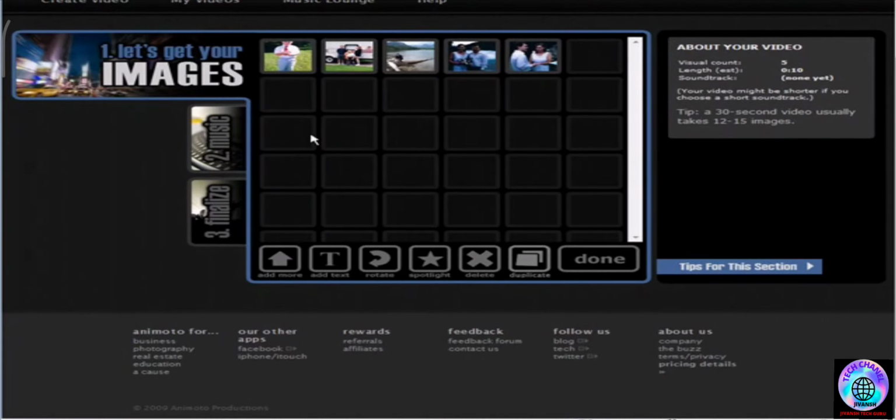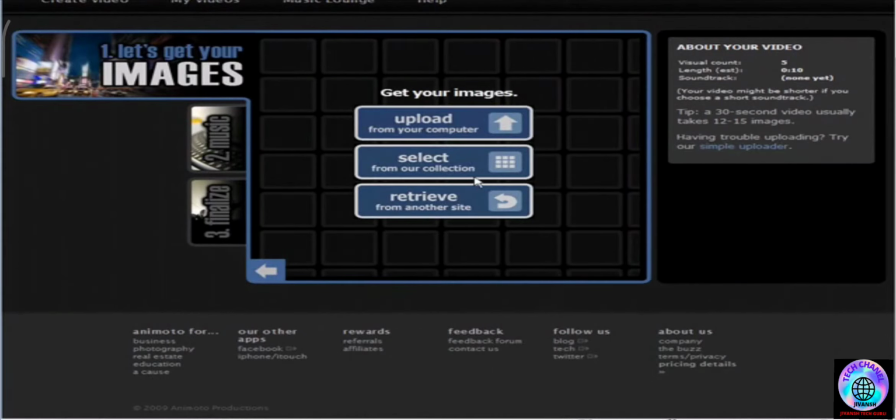As you can see, it has now brought our images in from Facebook. We can click add more, so now we can pick from a different site or a different spot or upload them from our computer. That's really what you want to do first, is find the images you want in your slideshow. Notice over on the right hand side here, it tells you how many images and the length approximately, so 10 seconds for 5 images, and of course our soundtrack we haven't done yet. That's just giving us a status. So we just keep going here until we have our images in, and then we go to the next step.